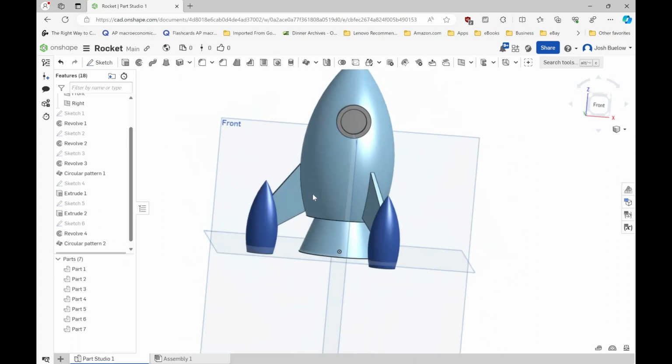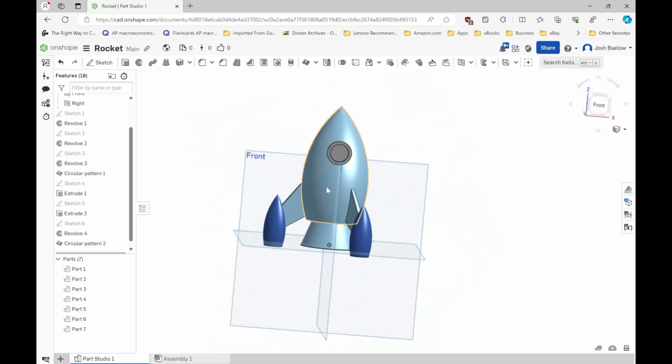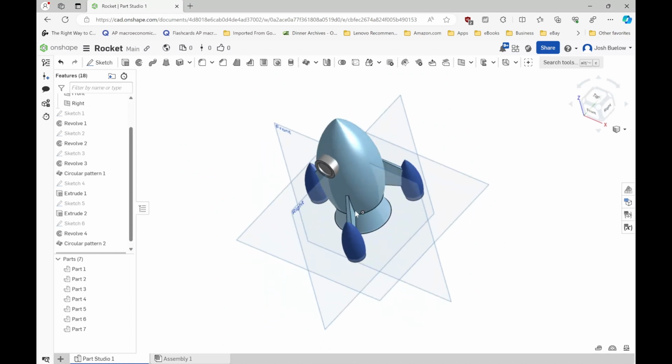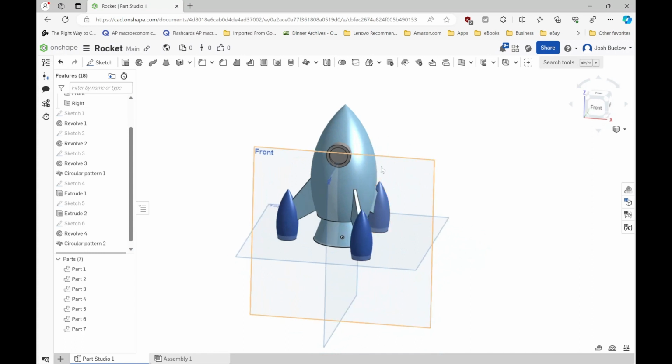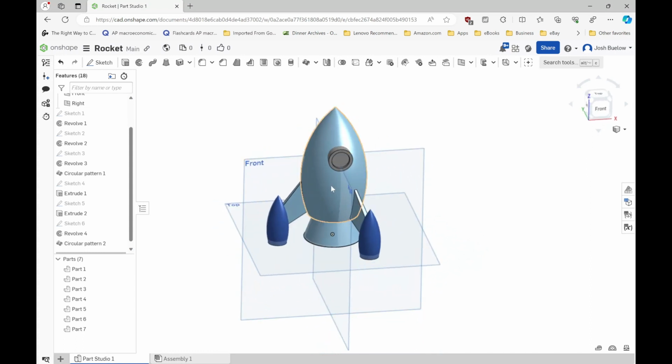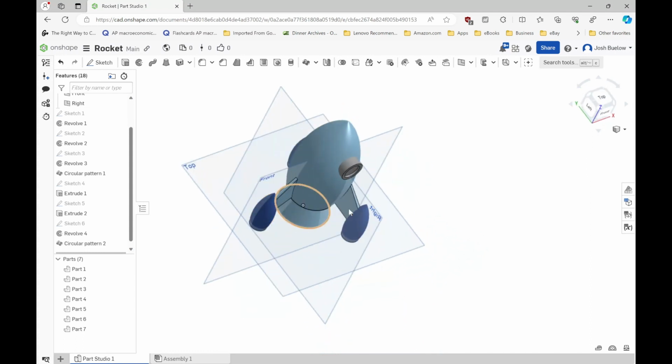Again, if you want to change anything about this, the shape of the rocket, the shape of your wings, the shape of your rocket boosters, if you want to add fire to the bottom, you can totally do that. Anything like that. But yeah, that's how you use revolves. That's how you use patterns.